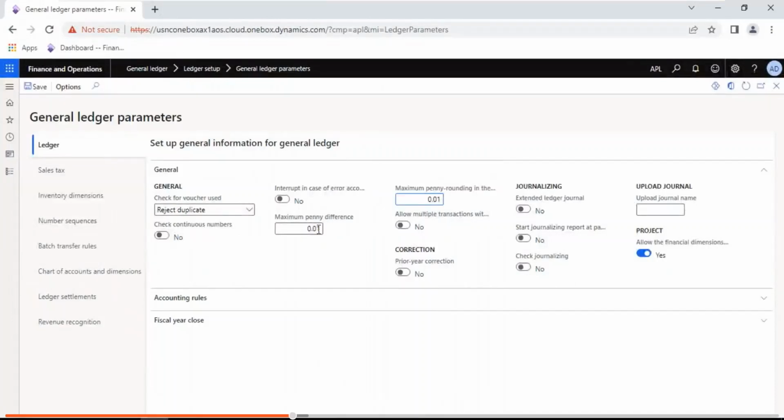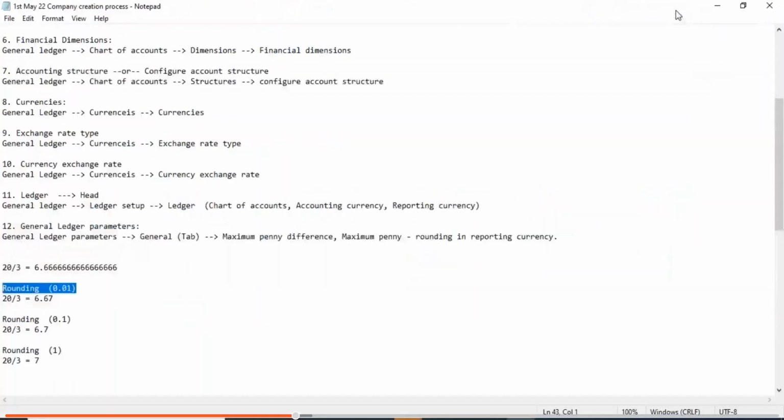Yes. So you can map up to 0.05 also, based on the client requirement. Your wish. But minimum, you need to map 0.01. If not mapped, what happens? You will get an error message like, suppose 6.66 in accounting currency and 6.66 in reporting currency does not tally.